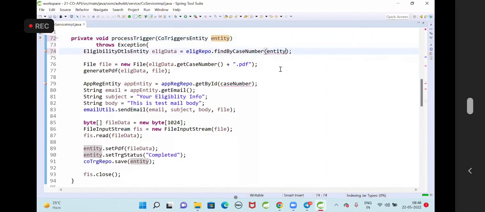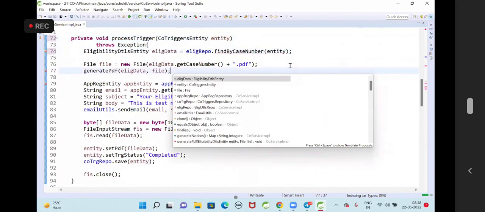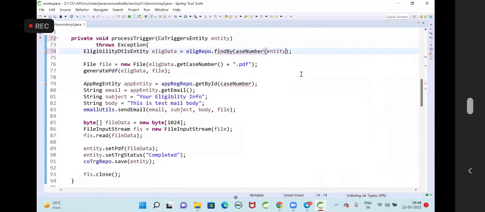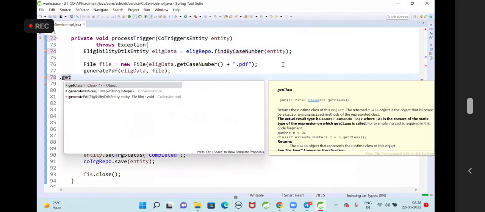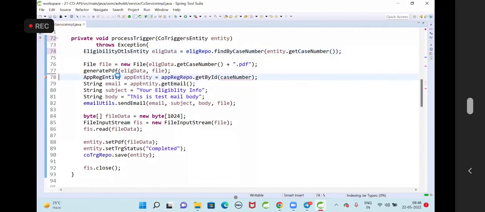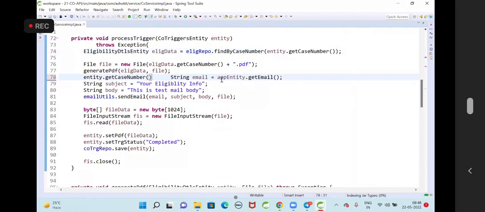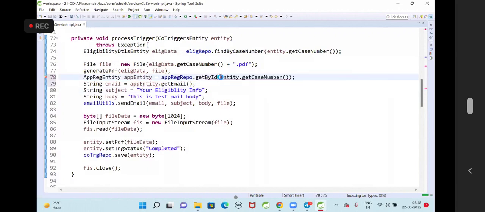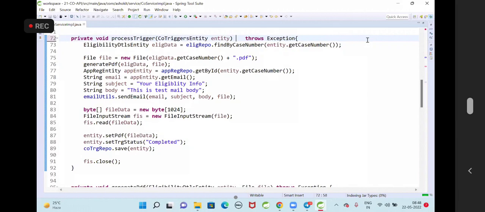Entity dot getCaseNumber. Entity dot getCaseNumber. Okay, I need not pass the case number as a parameter because the case number is already available in the entity. Right, now what is my process method going to do?